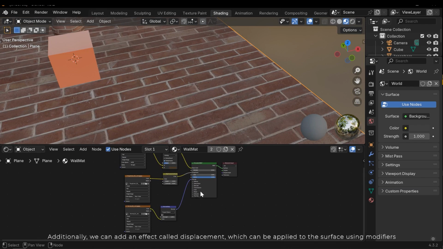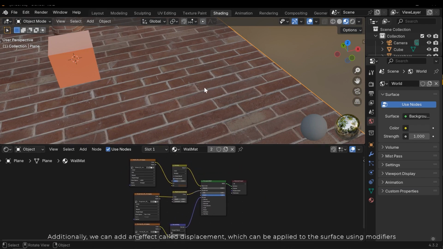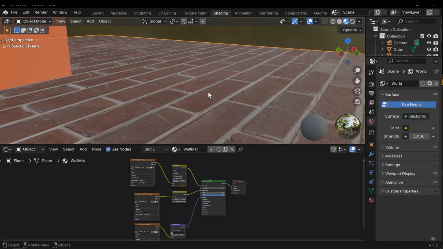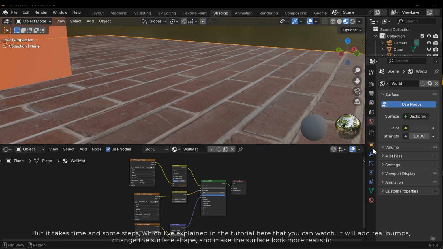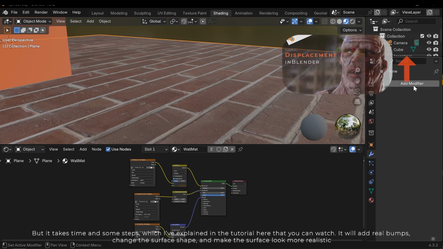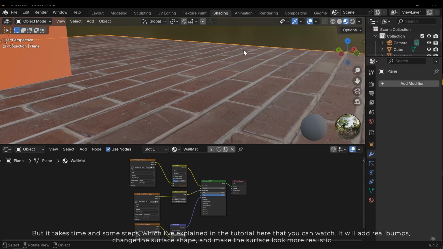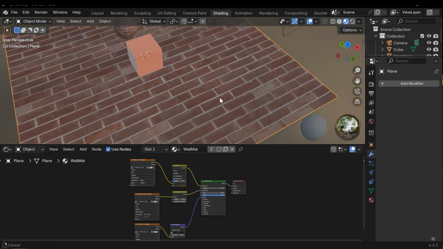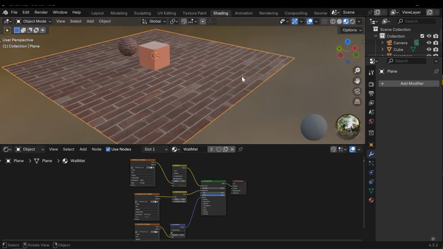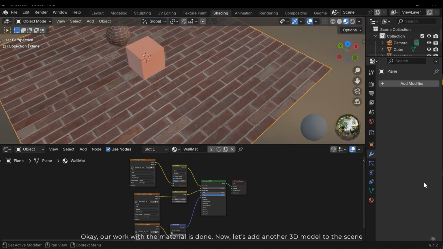Additionally, we can add an effect called displacement, which can be applied to the surface using modifiers. But it takes some steps, which I've explained in the tutorial here that you can watch. It will add real bumps, change the surface shape, and make the surface look more realistic. Okay, our work with the material is done.